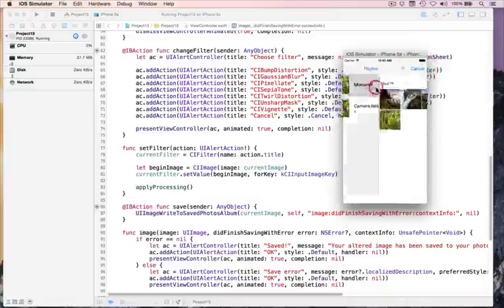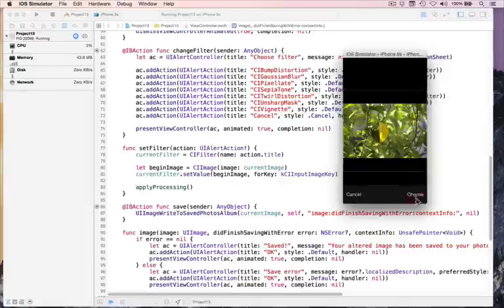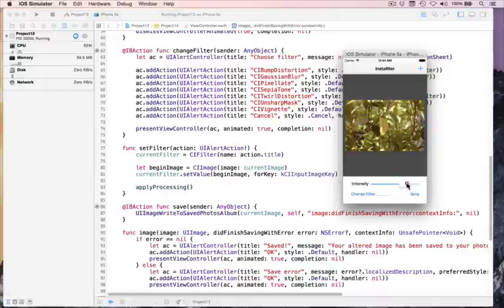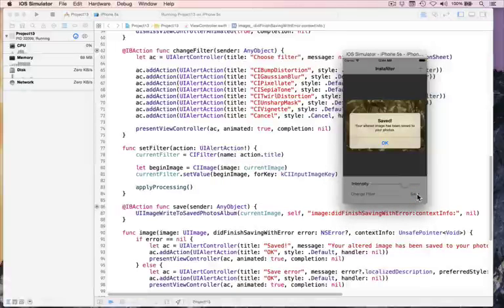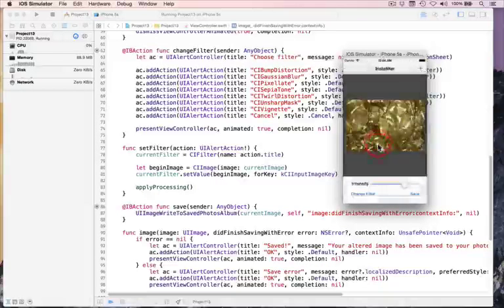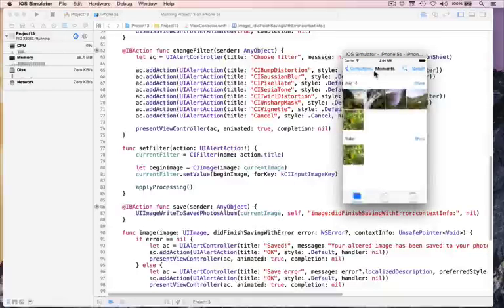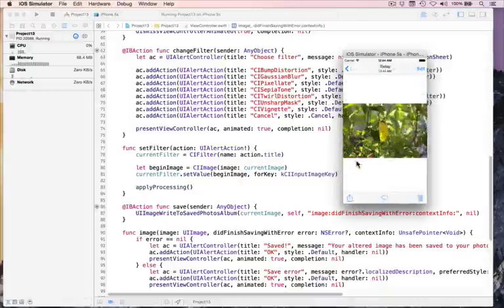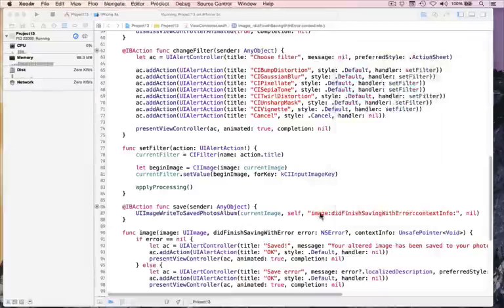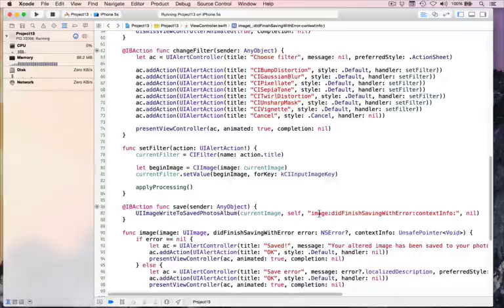Add something. Good old Leafy. Choose him. Give him some nice sepia toning. Then press save. Saved. It's been saved to the photos. We can press the home button, go to the photo library, and it's not there. It's not there. You know why it's not there? It's not there because I'm being dense.